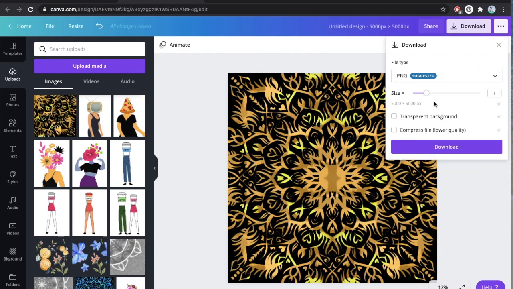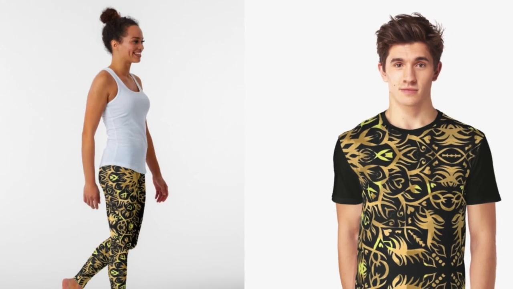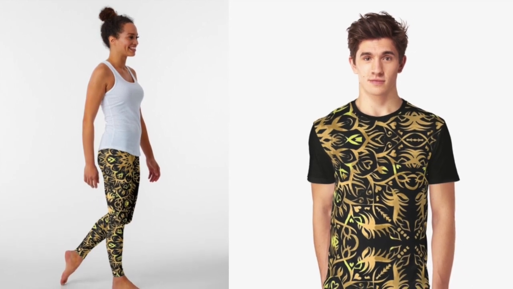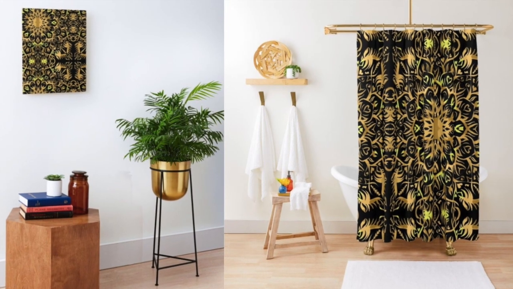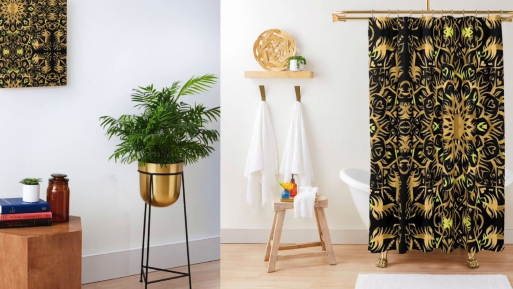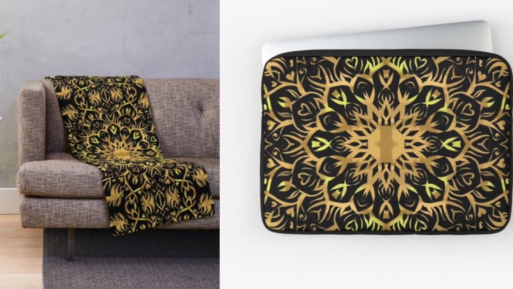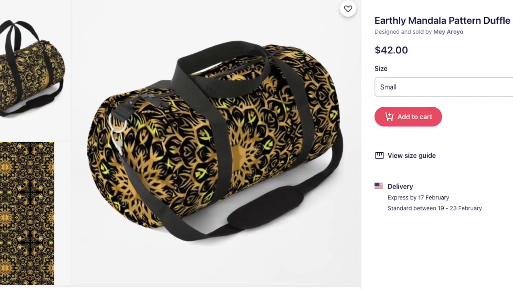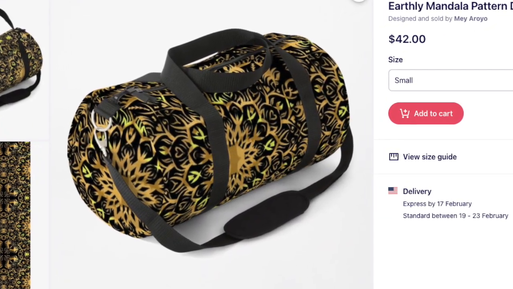And as you can see here, I've also used this design on my Redbubble to create beautiful and long pattern products. This is something that I will use for blankets or for any other kind of large product like the bags and even the face masks.